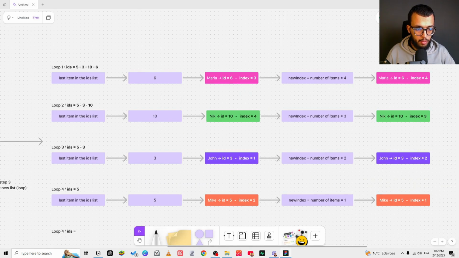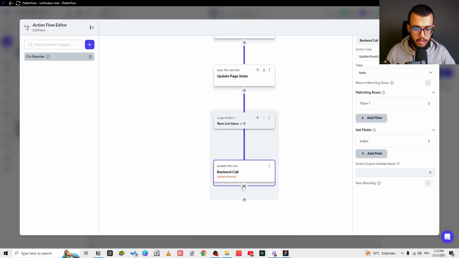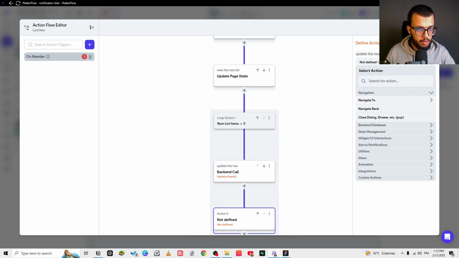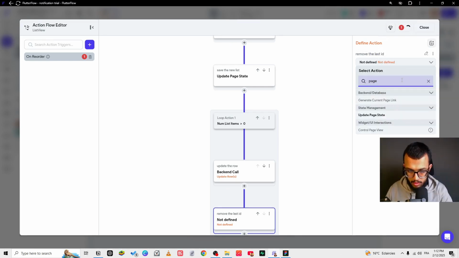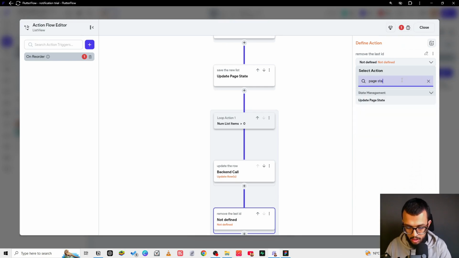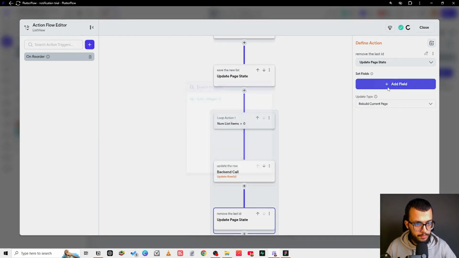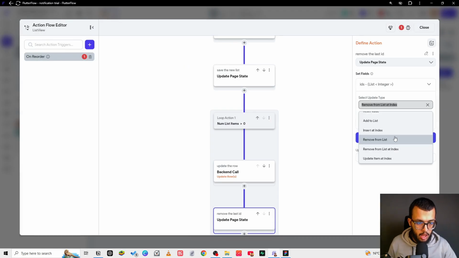Good. But before you move on to the next loop, you have to remove that, because you have done it with that. So click here and say remove the last ID. So how do we do that? We search for page state, and click here, and we want to remove from list.